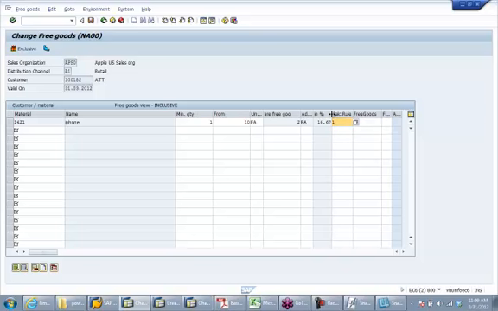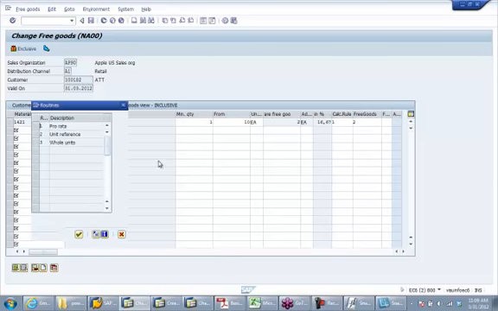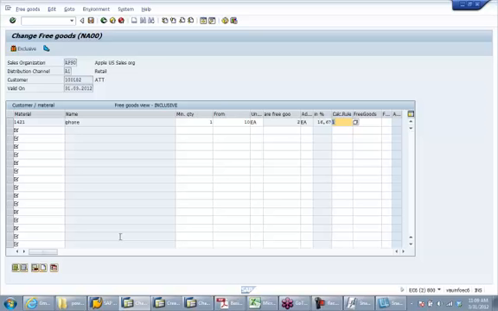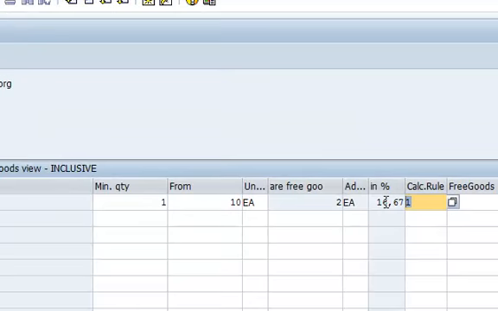Generally I have seen clients using the first one, prorata. And if a client has any weird requirement, you have to write a VOFM routine on how to handle it, and then you need to add that rule here. Whenever the user who is maintaining the free goods does so, they have to enter the calculation rule here.